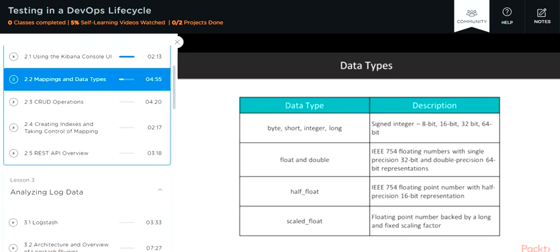You can see the numeric data types in detail here. Byte, short, integer, and long: signed integers with 8-bit, 16-bit, 32-bit, and 64-bit precisions respectively. Float and double: IEEE 754 floating point numbers with single precision 32-bit and double precision 64-bit representations. Half float: IEEE 754 floating point number with half precision 16-bit representation. Scaled float: floating point number backed by a long and a fixed scaling factor.